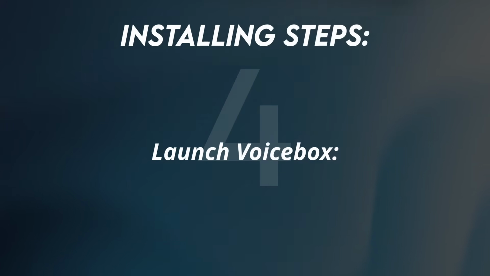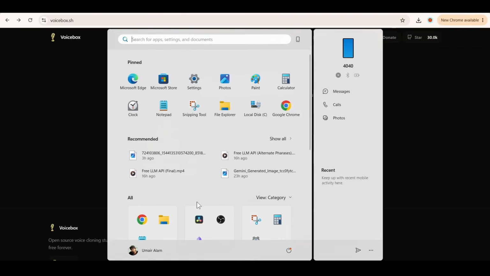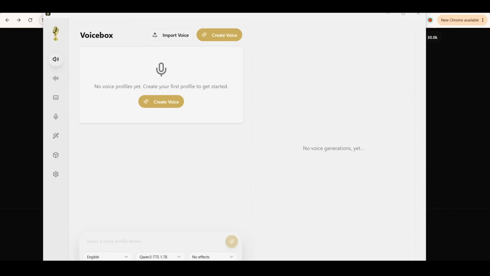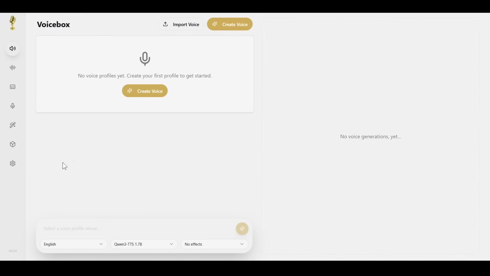Step 4. Launch Voicebox. Once the install is done, open Voicebox. The first time it loads, it'll set up a few things in the background. Give it a moment. And boom! You're in! Welcome to the Voicebox interface.